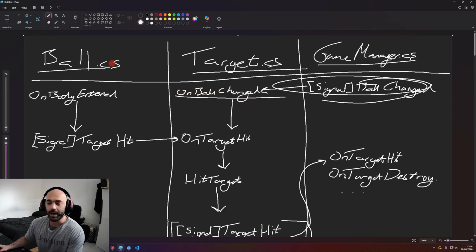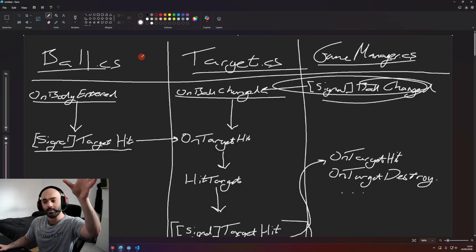And we've got our ball CS, which is a rigid body 2D, and we've got on body entered, which is a method, and inside that we've got our signal signaling out target hit. So what's happening is the ball's going to be played. Once it hits a target, it's going to check, is this a target? If it is, signal out target hit.